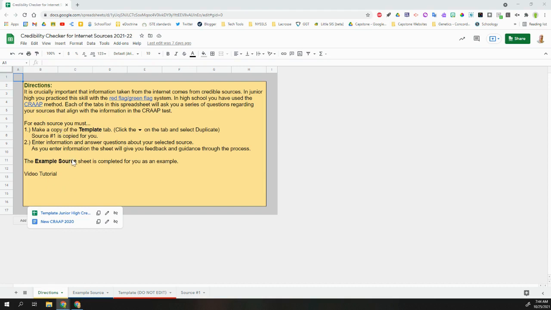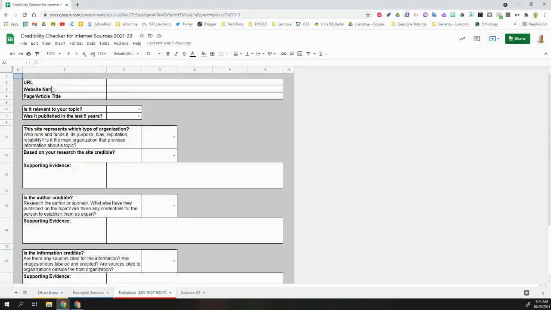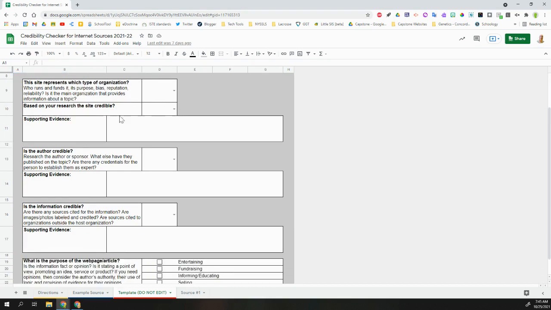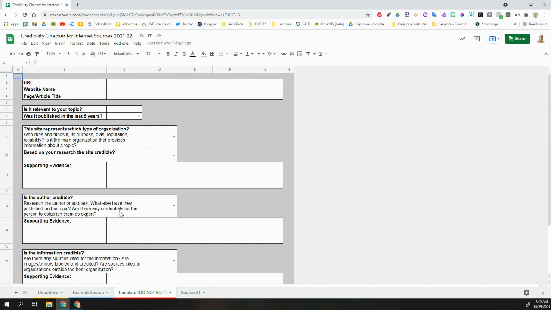There's some simple directions here, and we're going to go through all of those to explain how this works. So the first thing we have is actually just your template. And there's a handful of questions that it's going to ask you and some pull down menus. All of these things are going to walk you through the process of checking the credibility of your source. You're just going to make a copy of this by hitting this little chevron and coming up here to duplicate anytime you need to check a new source. I have the copy of source number one already done for you.